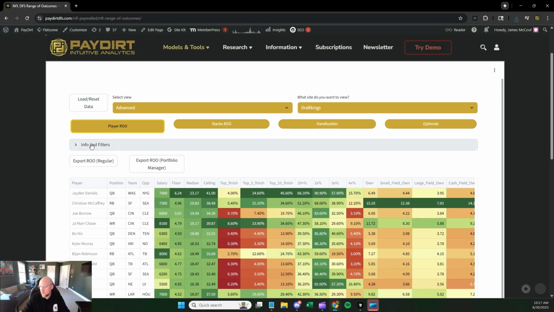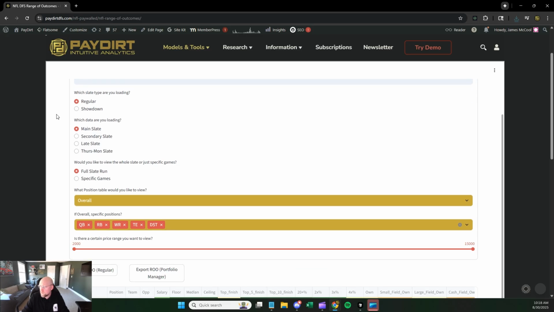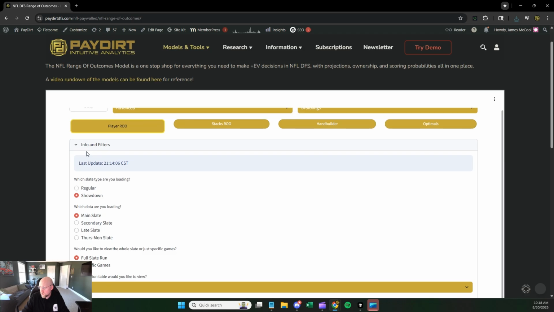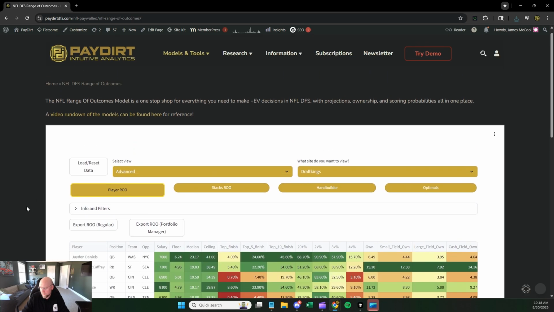Some other things here. You're also going to have plenty of info and filters. Last year, we had a difference between regular and showdown range of outcomes, right? We had different apps built up for each one. This year, they are living in the same app. So if you want to see showdown projections, you just hit showdown, right? And now we're going to be able to see the different showdown stuff, or at least we should. If that's not hooked up yet, then I'll hook it up after today.